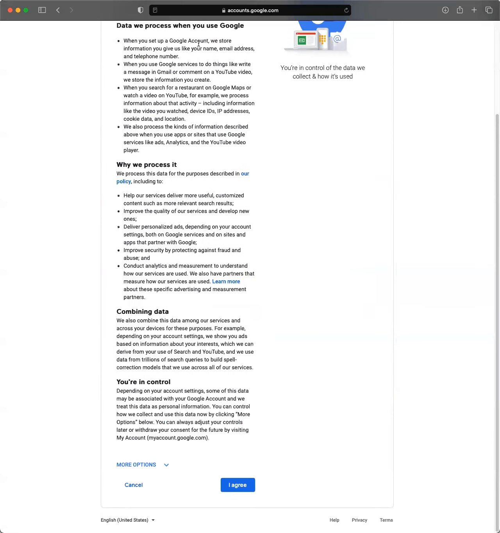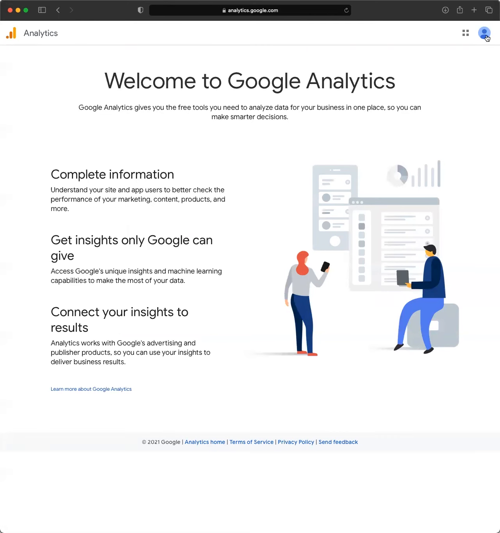We're going to do that. You can read through this stuff, basically telling you why they're using that area. So we're going to agree to it. And then once it's pulled up, we're greeted with the Google Analytics website. So let's actually get in there and start creating.